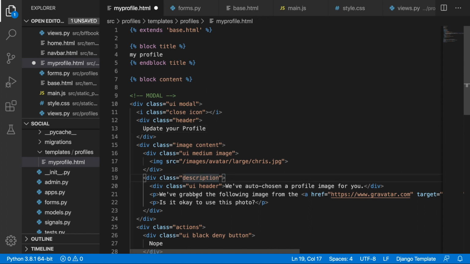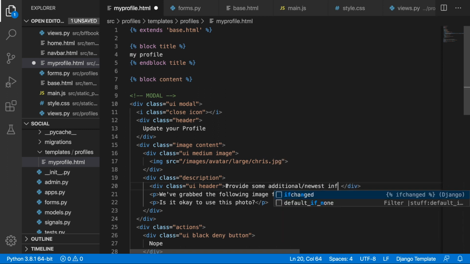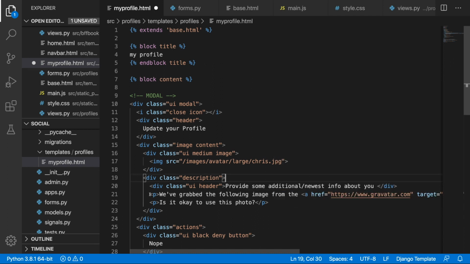And then the next part will be the description. We need to change something over here. So we will keep this UI header. Over here we will put in "provide some additional, or I don't know, newest info about you," something like this. And this is the place where we will keep our form.